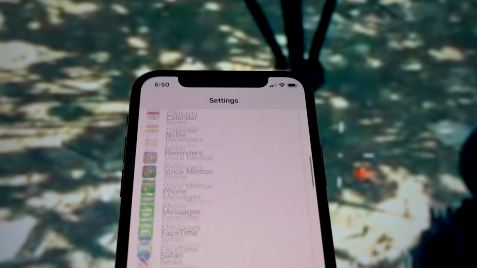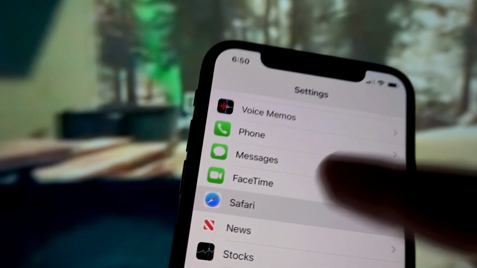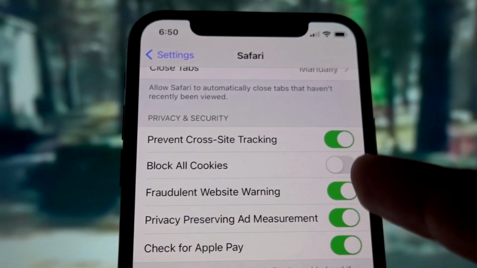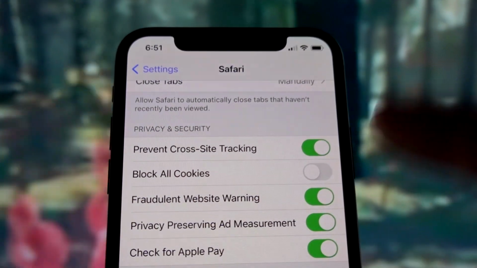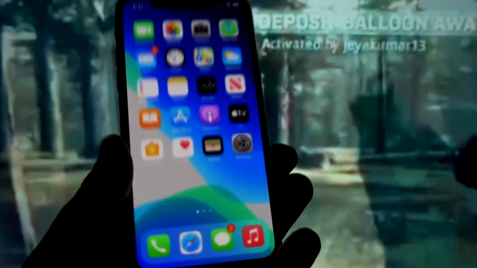Once you've done that, simply scroll down to your browser setting. It depends on whichever browser you're using. Go open your browser settings, and then scroll down to the privacy and security section, just the way I'm doing it over here, and make sure that all the cookies have been unblocked by disabling the setting that says block all cookies. You have to unblock all the cookies, because if your cookies are blocked, your downloading process will be affected.